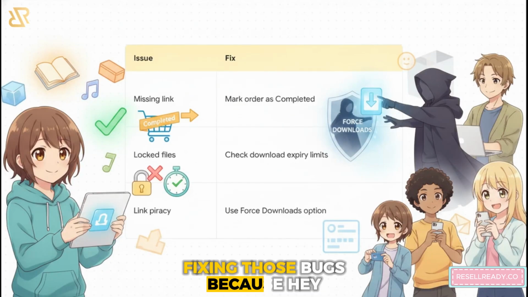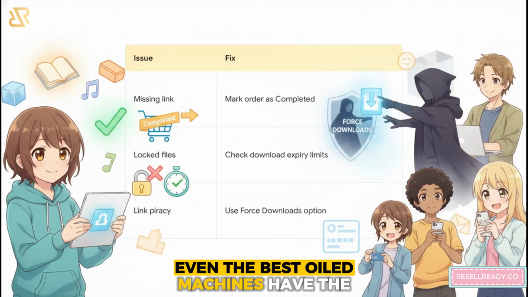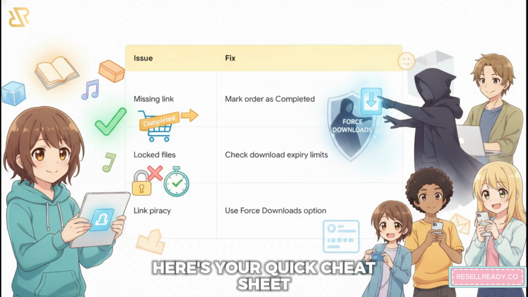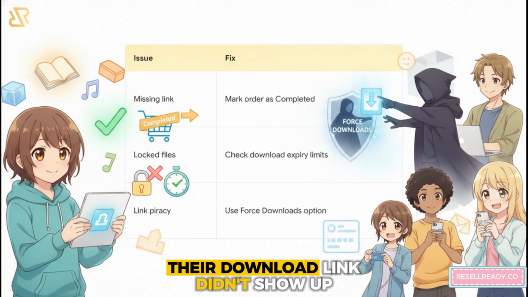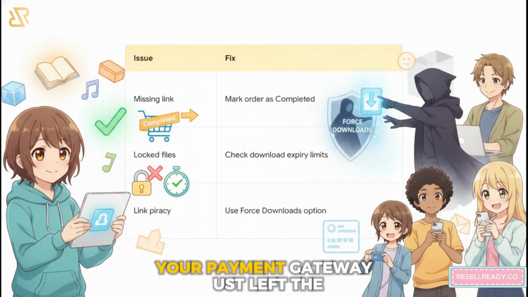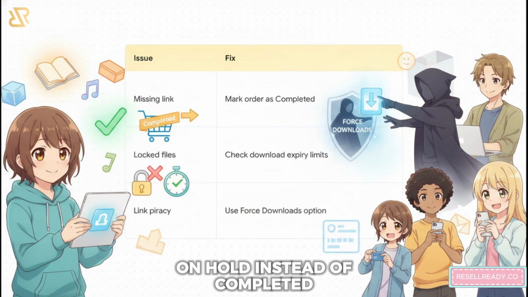Section 6. Troubleshooting common issues. Fixing those bugs. Because hey, even the best oiled machines have the occasional hiccup. Here's your quick cheat sheet. If a customer emails saying their download link didn't show up, 9 times out of 10, your payment gateway just left the order status as on hold instead of completed. Just go in and flip the status.